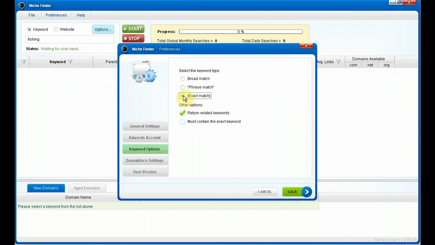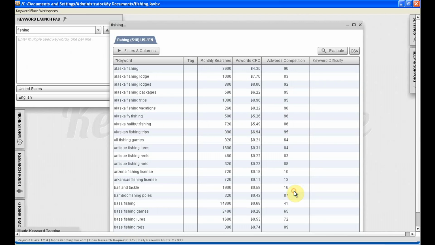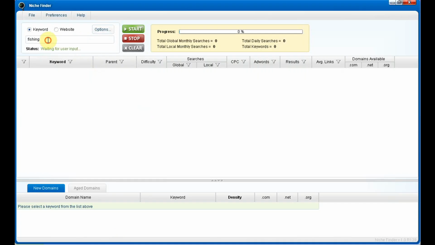Okay, so stepping back into the sphere of things here. Exact match is what we select. We can choose return related keywords or not. In this case, we will, because we want to see related keywords. You can even choose must contain the exact keyword if you want all the results to contain exactly the seed keyword, but we're not going to do it in this case. And we click save. And we already put in our keyword fishing, so all we do is just click start right here, and the software begins the process.